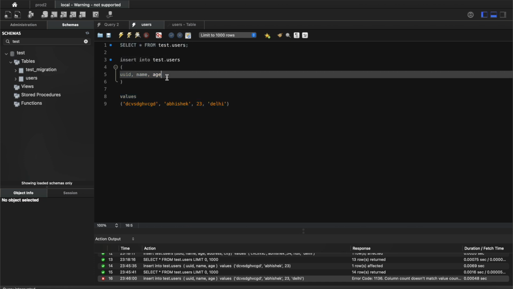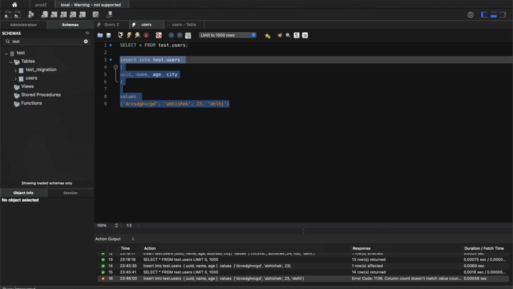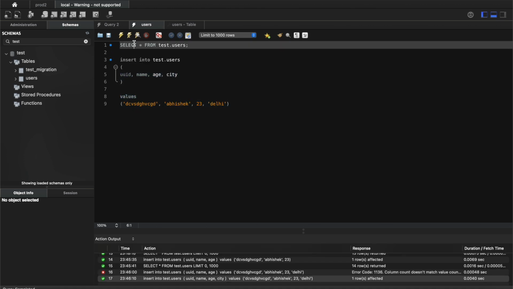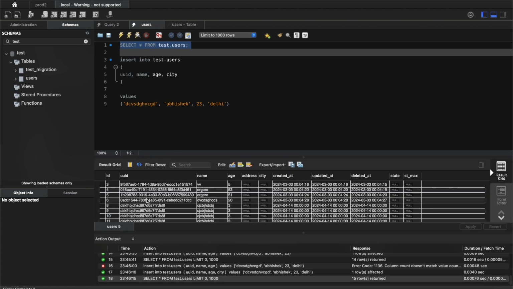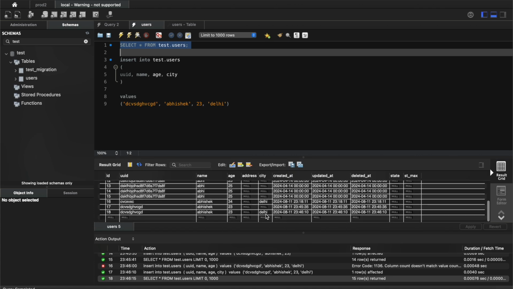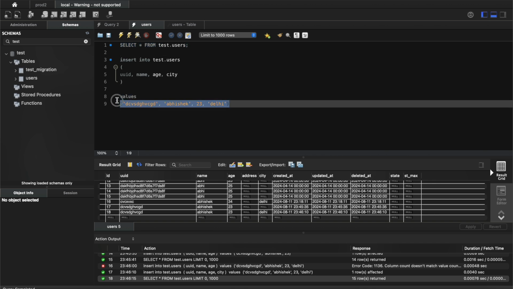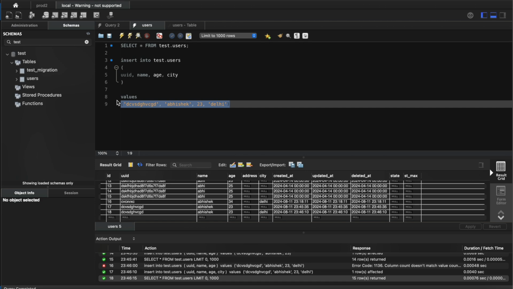Okay, I did not add the city over here. Now let's run it. Okay, it runs. Let's select this one again, and over here you see another row has been added, just recently added. So now we just have to create these values from the file.